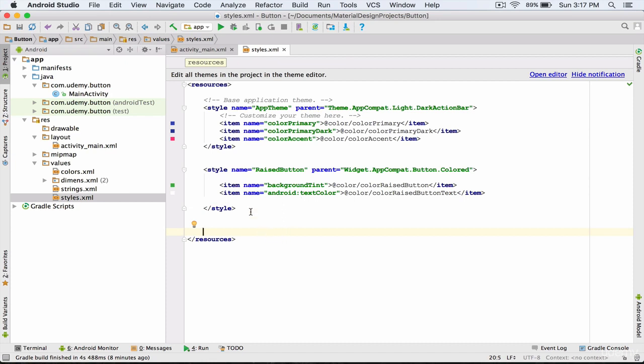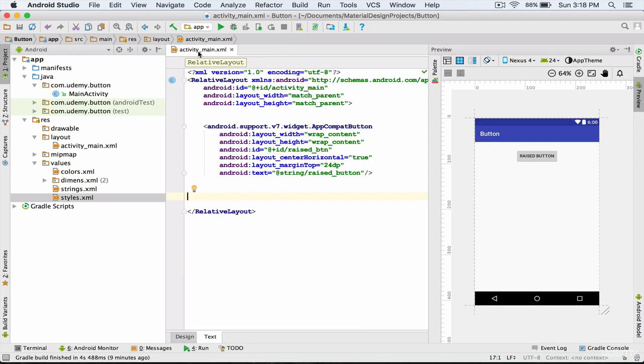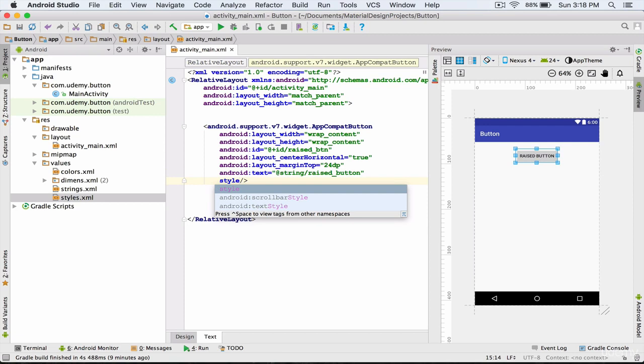So we created a new style, and inside the style, we defined two items: backgroundTint, which dealt with the button's background color, and android:textColor, which dealt with the color of the button's label. Okay, we're done with styles.xml. I close this file and return to the activity main layout. Inside my AppCompat button and after text, I type style equals, I type my style's name, @style/raised_button.